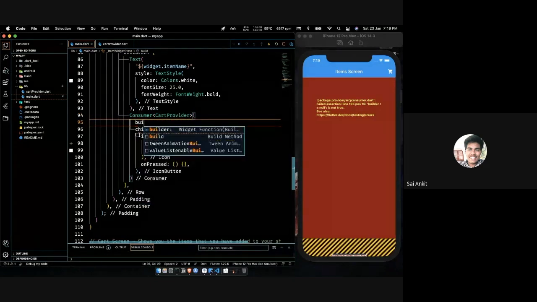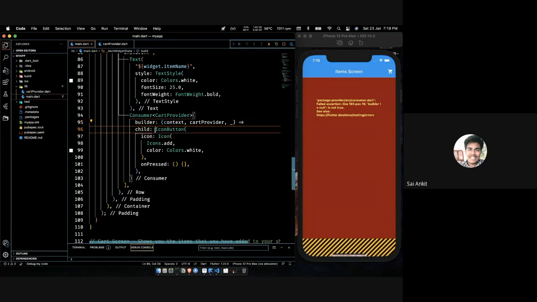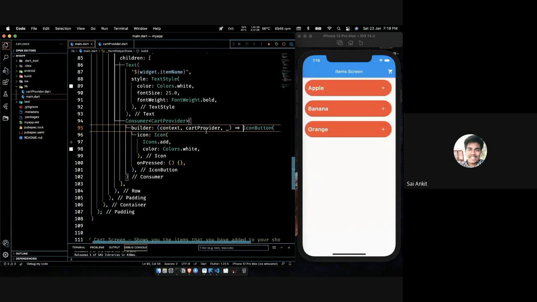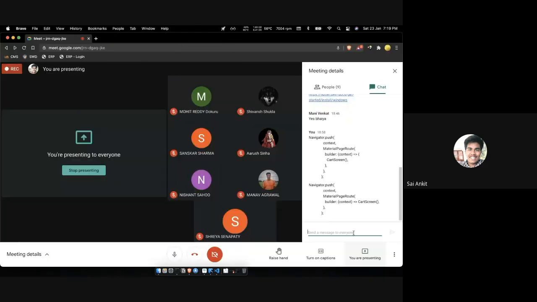And in this, I need to write down builder, which takes in the first argument as context. The second argument would be some variable that is basically an instance of this cart provider. And the third one would be something like this. And I should remove this child widget. Now this will work. So this is how it looks like. Let me also paste this in the chat box so that you can use it from there.